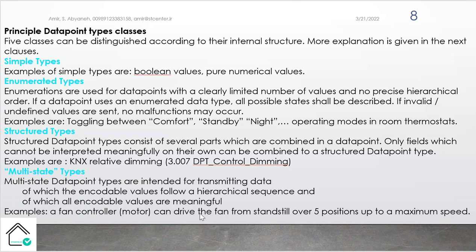The multi-state data point types are intended for transmitting data. They have 2 characteristics. First, they are hierarchical sequences, and the next is that encoded values are meaningful. Example, a manual fan controller can drive the fan from standstill over 5 positions up to maximum. When you use the manual fan, the first is slow, the next is medium, and the third is high, if it's a 3-step fan. So this is a multi-state type of data point.